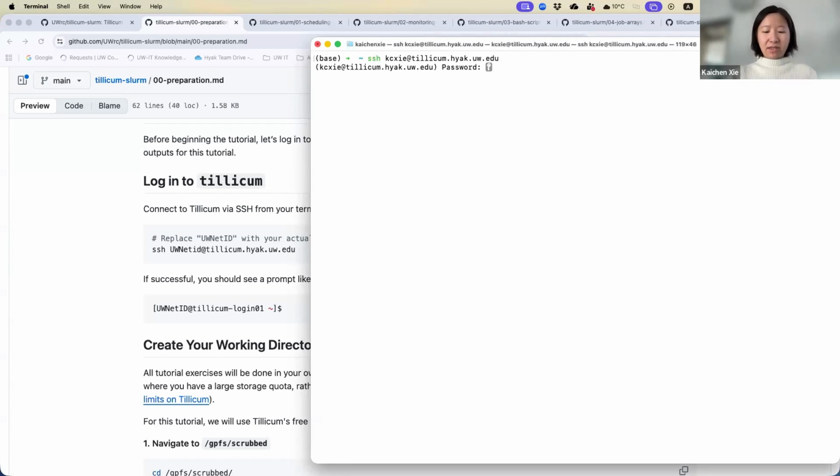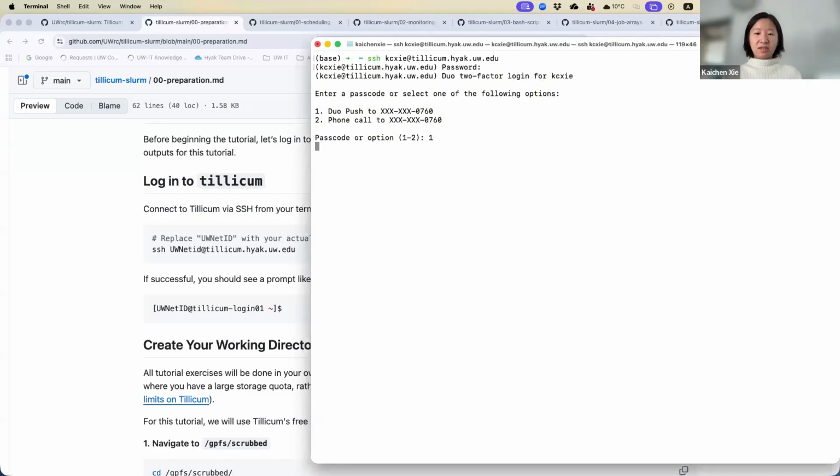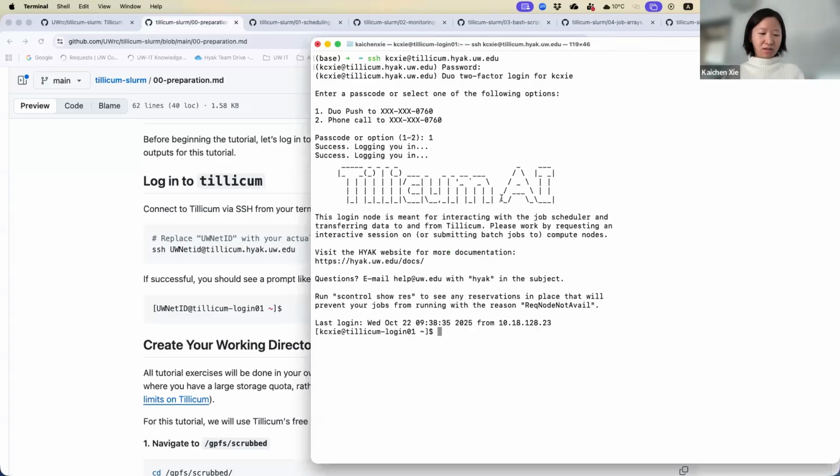And you will need to type in your password. Your password won't show here. Sometimes people will think that they haven't typed anything, but it's just not printed on the screen. And then choose the two-factor authentication and grant the access. So now you have logged in. I have added you to the training group, so please let me know if you have any trouble logging in. That's the starting point of today's session.